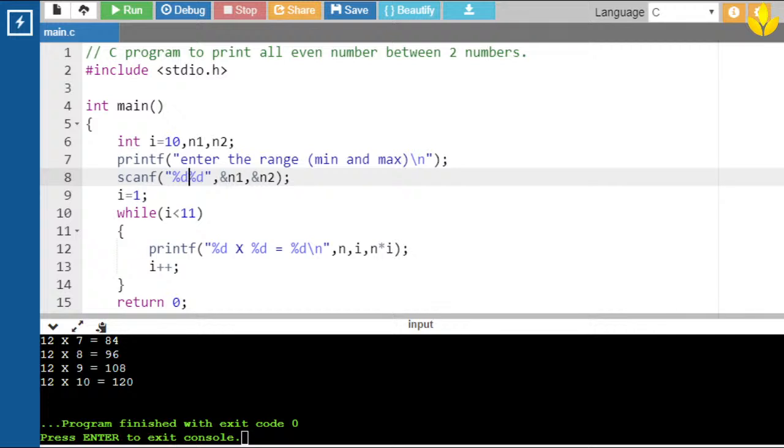Many of the people who are in my sessions have already observed this. So if at all you write a space or something like that in between, your program is going to behave very differently. Okay, so now let us go for this.